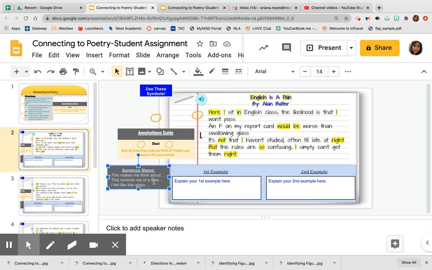You do have sentence stems over here to the left. If you want to use them, you could say, this makes me think about how I feel when I'm in English class, or this reminds me of a time when I sat in English class, or I felt like this when I started English in middle school. Okay, so you're going to do that 2 times and explain for both examples where your clouds are.